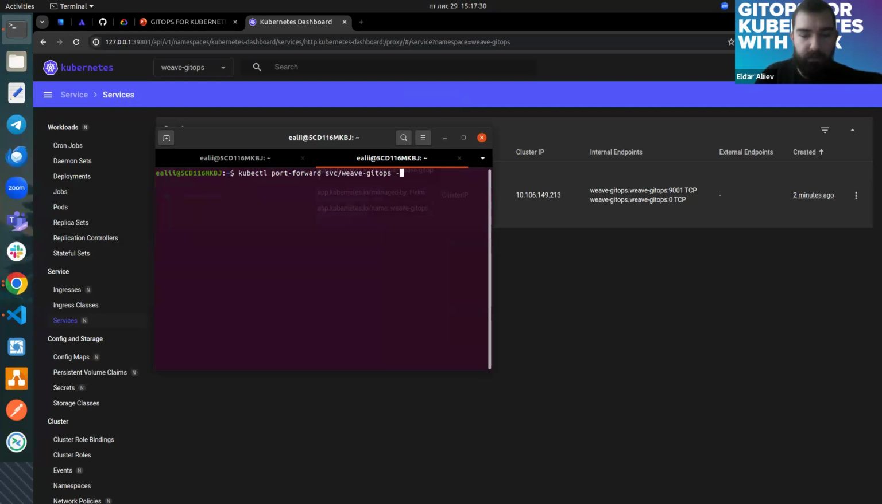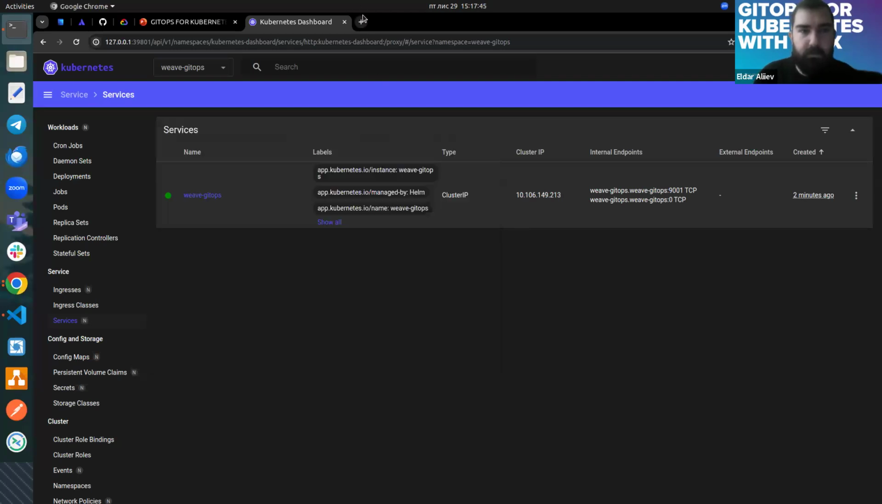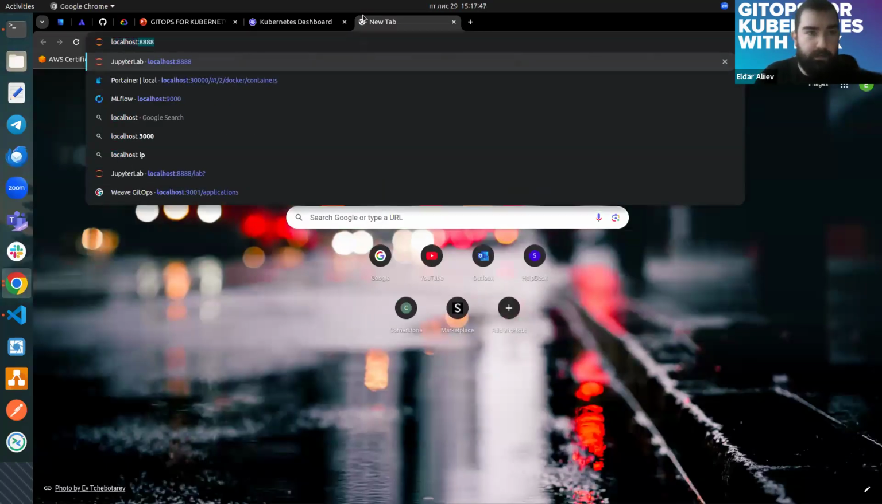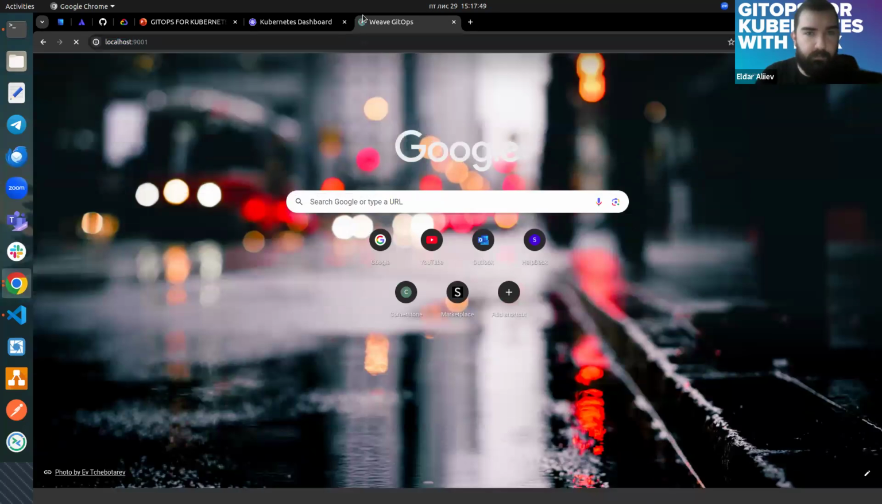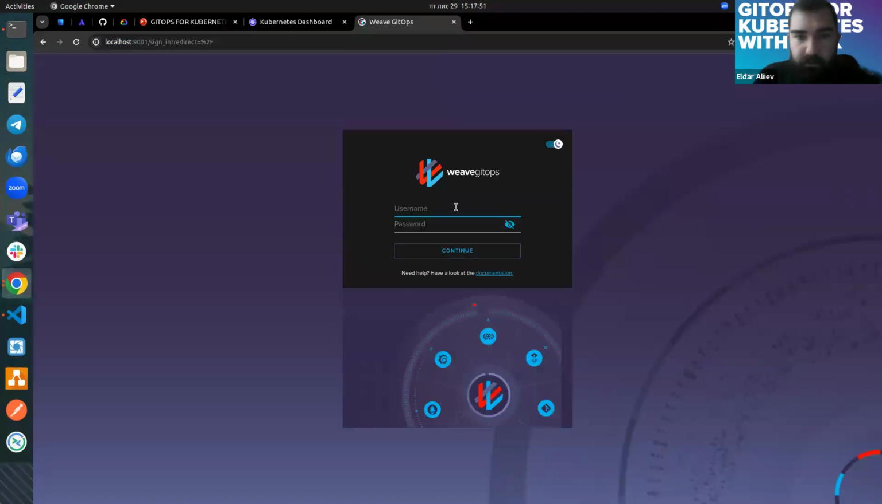GitOps -n GitOps. So let's use the same portal on our local 001. Let's go and check. So here you need to put the default credentials. So in my example, it's admin.